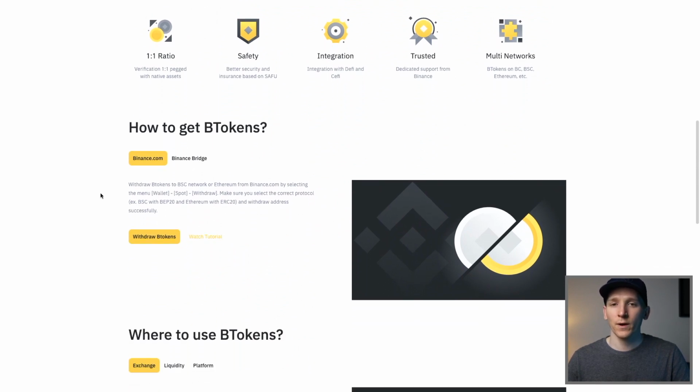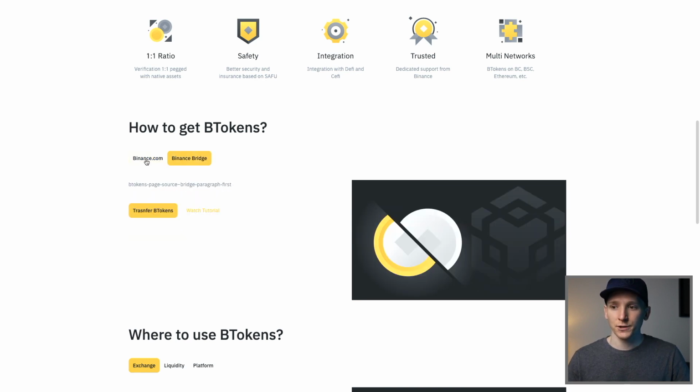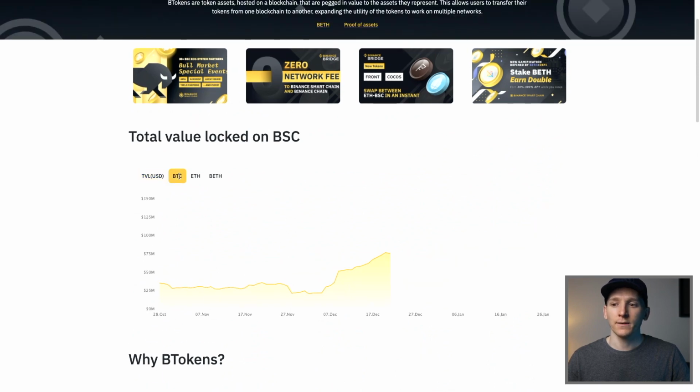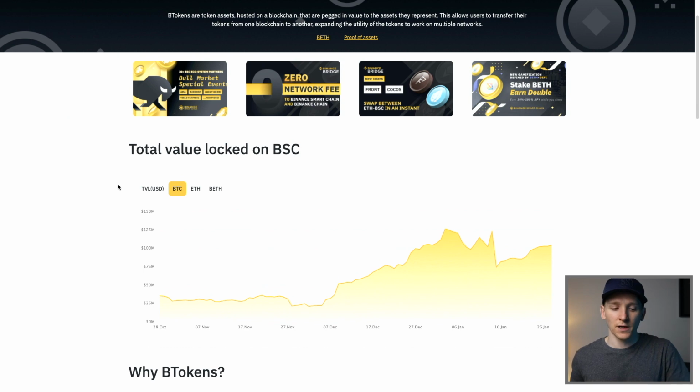So the first way that you can get a bToken is simply by going to Binance.com. So that is the worldwide version of the centralized exchange, and clicking withdraw, and we'll go through that in a second. The other way is through Binance Bridge. So why would you want to get, for example, a Bitcoin or a version of Bitcoin into your Binance Smart Chain? Well, there are some applications that we can use.